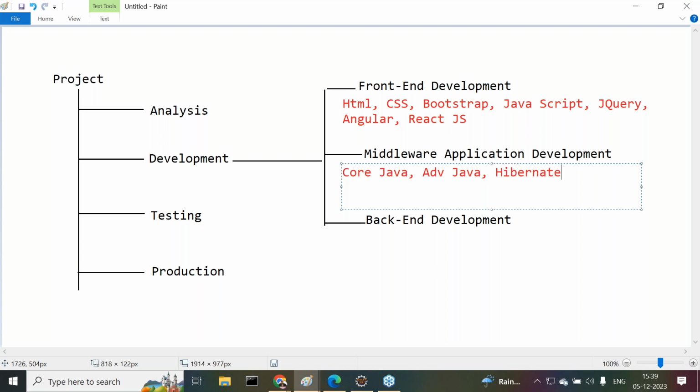Next is Hibernate. Then after this, Spring. After completion of this, next is Spring Boot. Next is microservices. After microservices, next is web services. Then apart from this, some middleware services knowledge is required, and so on and so on. So many technologies are available around Java.